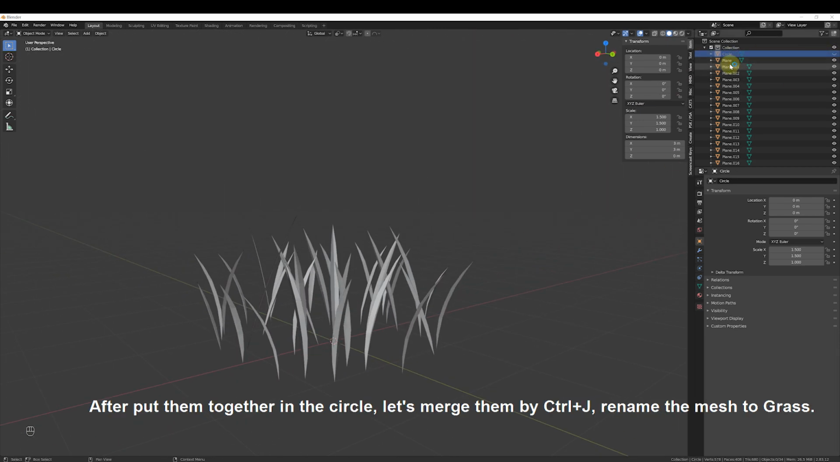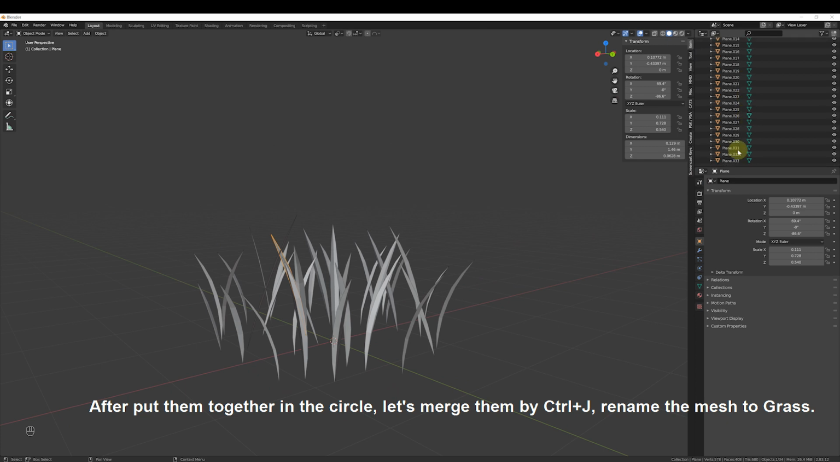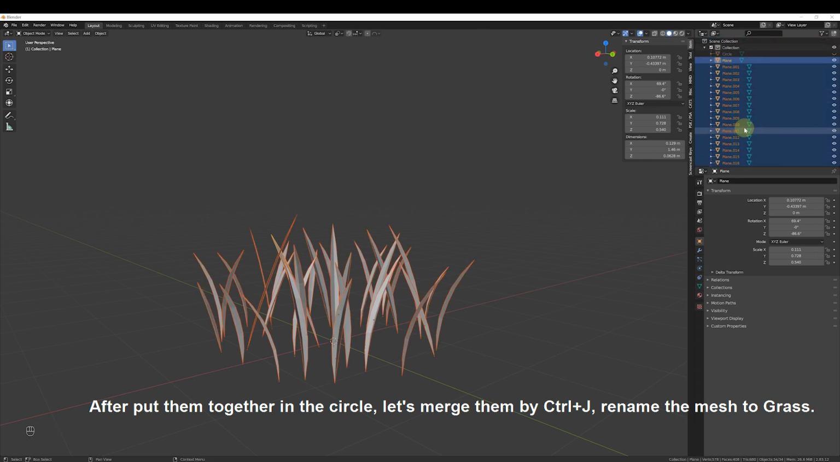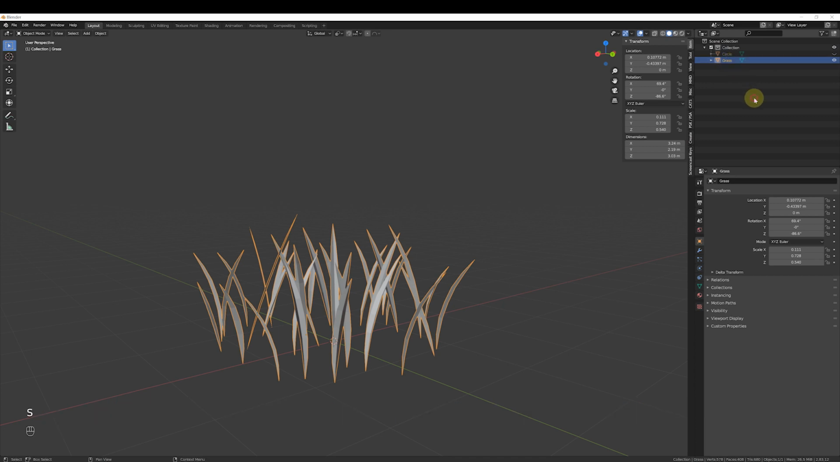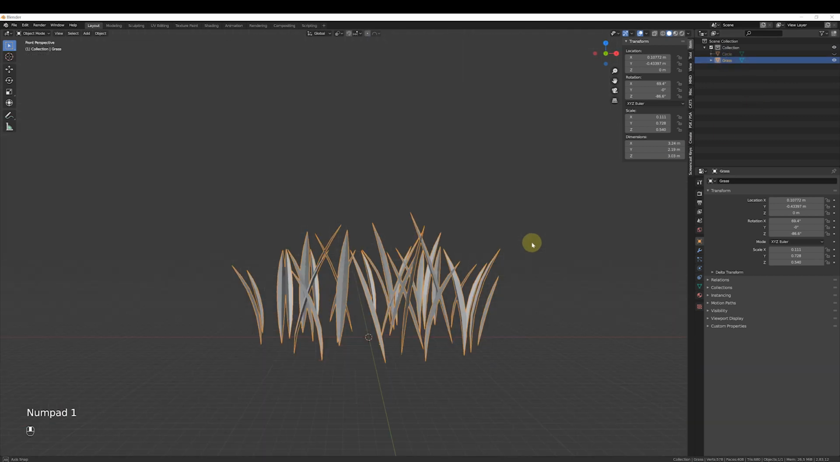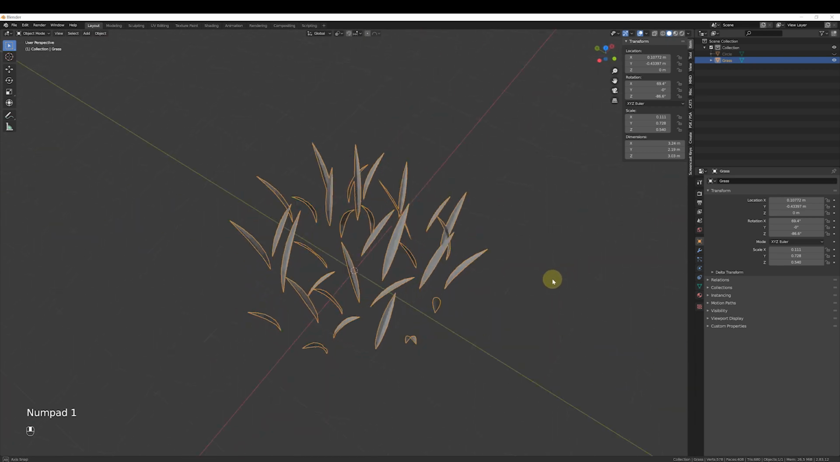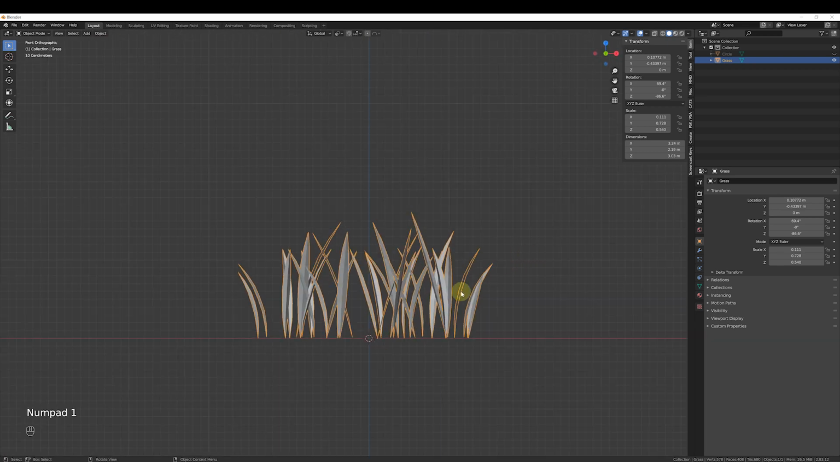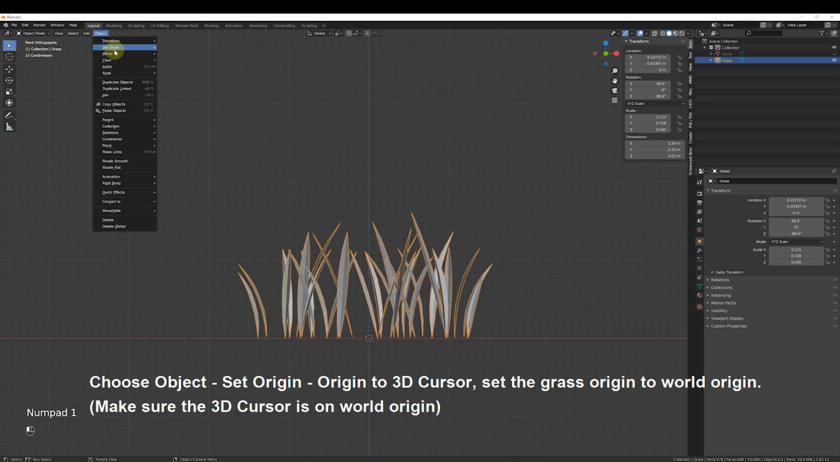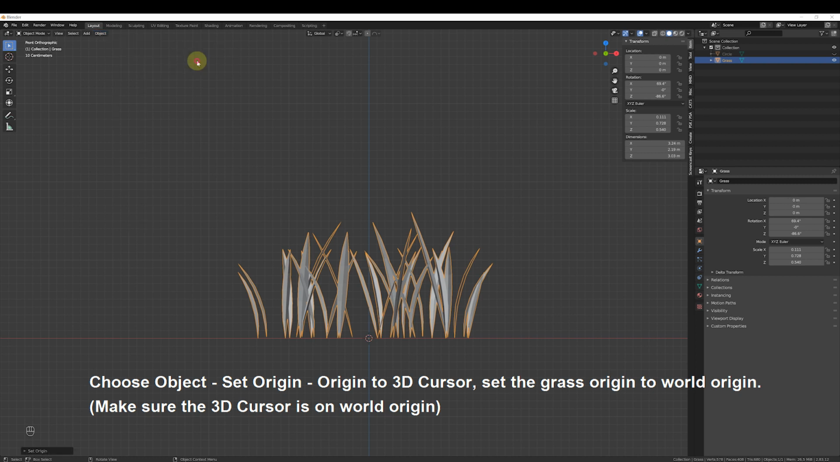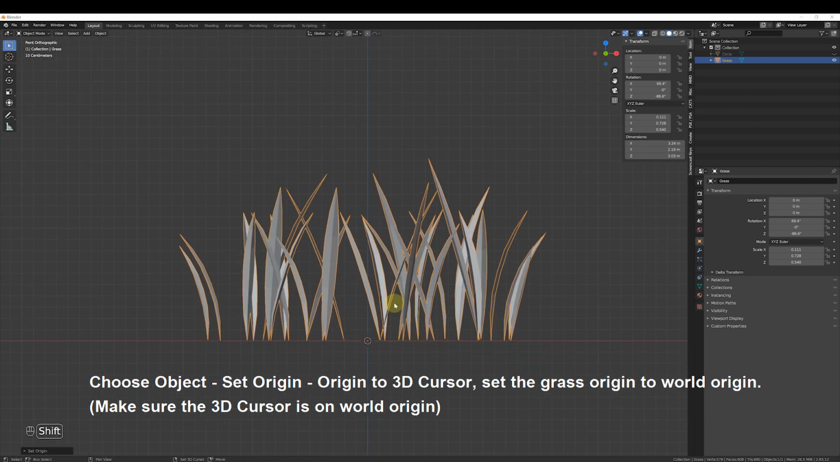After I put them together in the circle, let's merge them with Ctrl J. Rename the mesh to grass. Choose Object, set Origin to 3D Cursor. Set the grass origin to world origin.